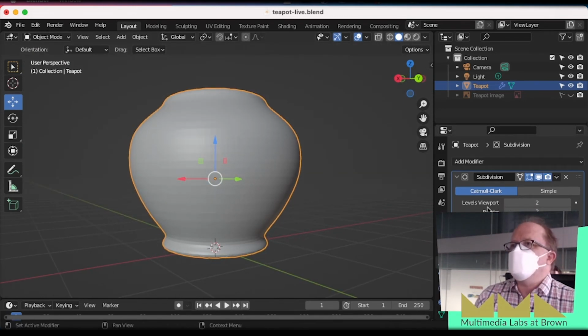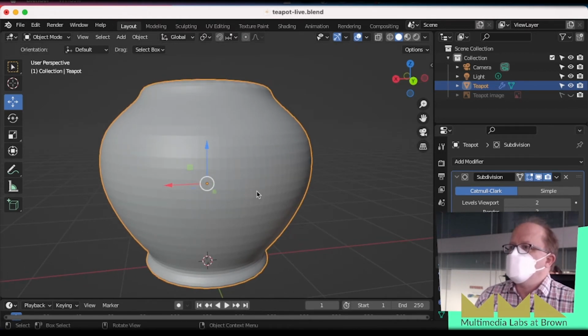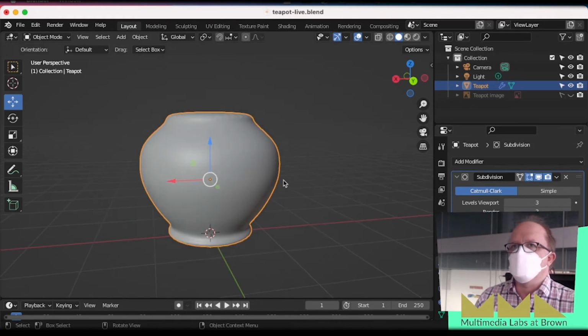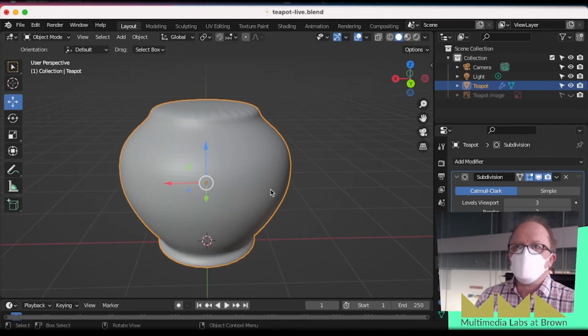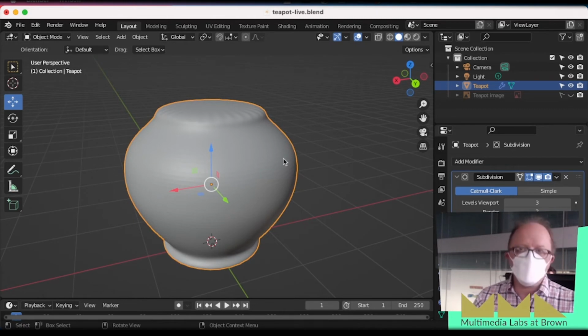There's two settings in here. One is viewport and one is render. That's because the more levels you add, the harder it is on your computer to process it. So sometimes people do only a couple in the viewport, and then when they're finally ready to animate their project, they'll go to render. In our case, we could probably just do as much as you want. But yeah, that creates an object, and now we have this nice smooth shape.